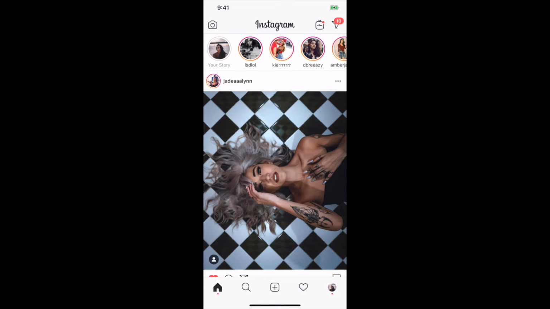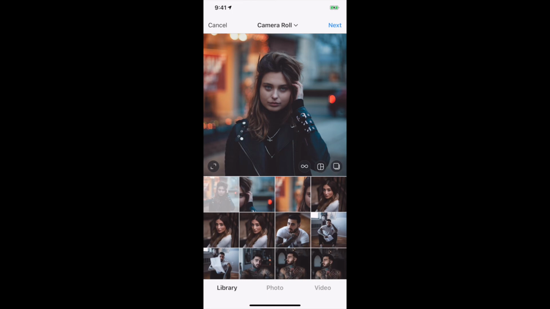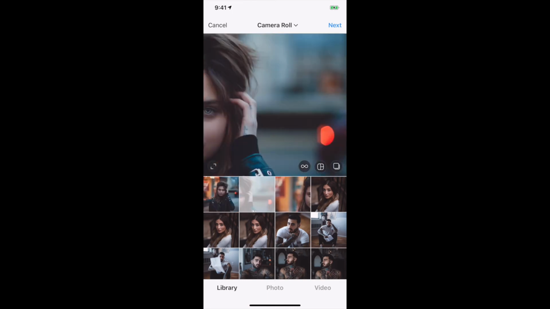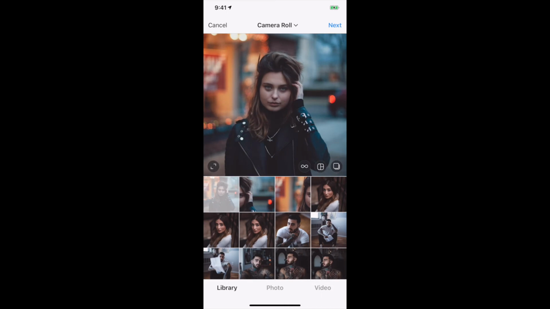So now what we're gonna do is make a new post. So obviously you guys know where that is. So here are our 3 images. This is the full image and these are our swipey images. So make sure the full image is selected.